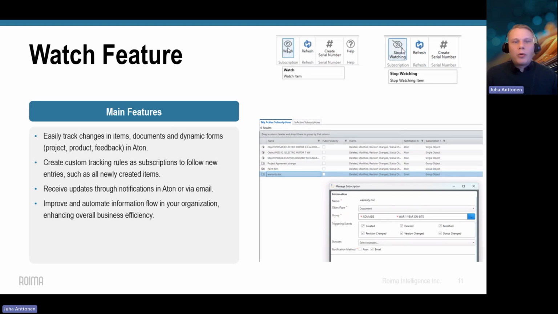We can also create custom tracking rules as subscriptions to follow new entries, such as newly created items. So every time someone creates a new item in the system, you will get a notification about it through Aton or via email. So this feature will improve and automate the information flow in your organization and enhance your overall business efficiency.